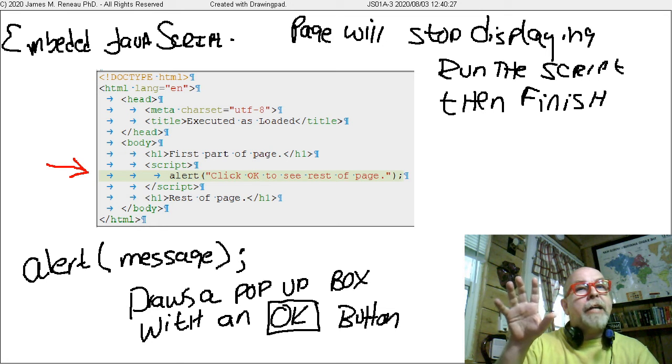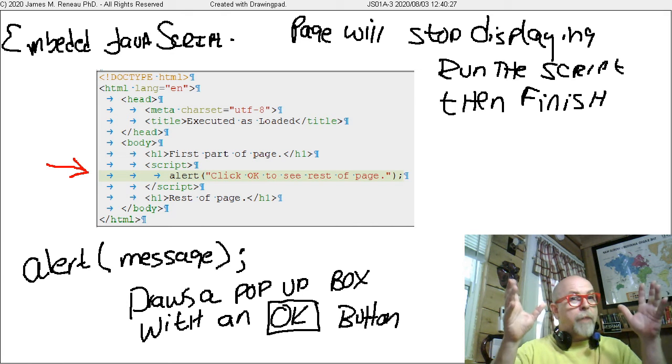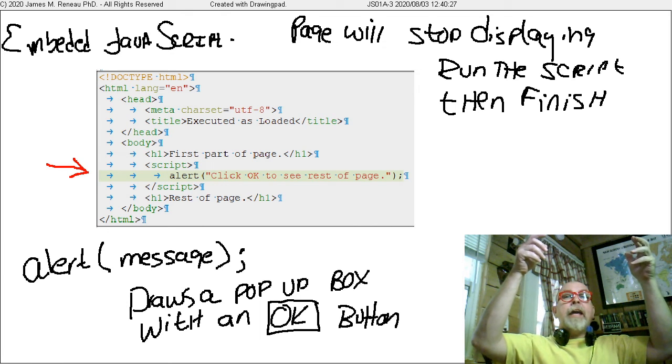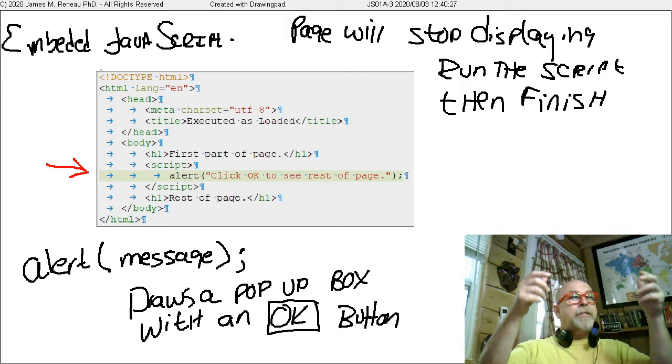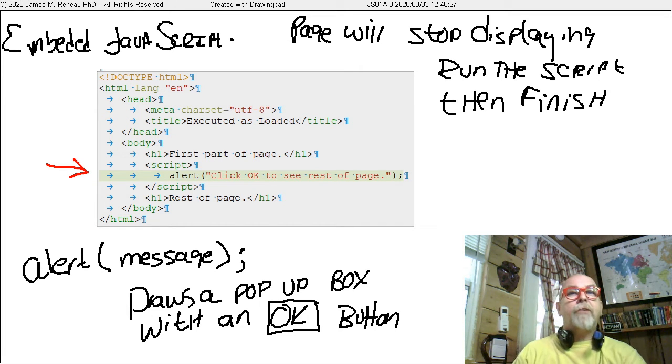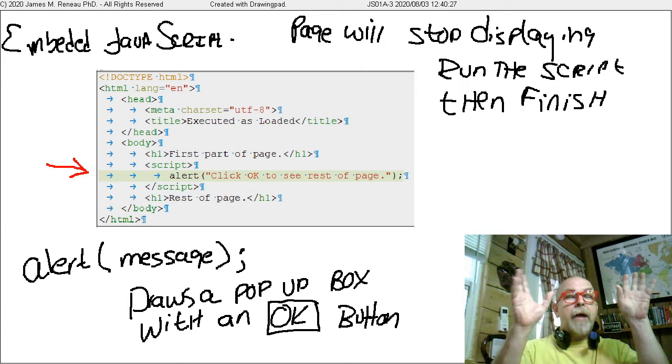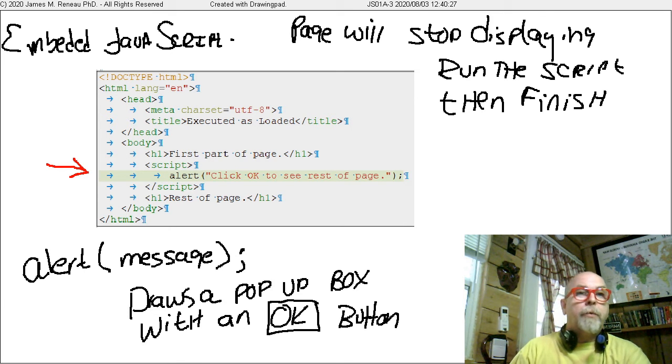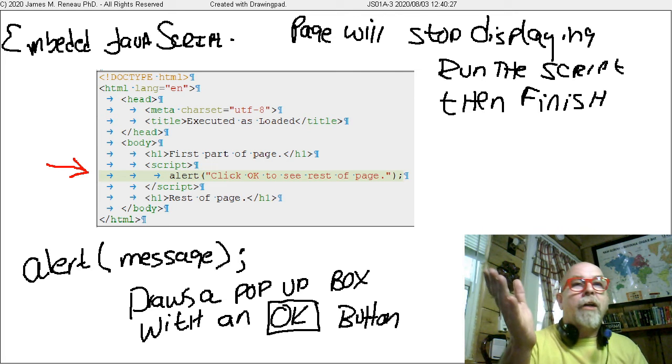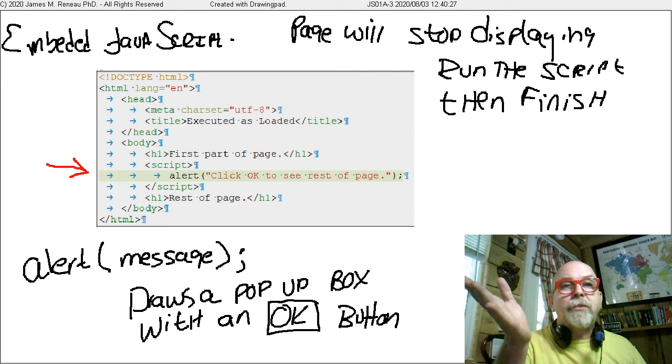So when this page is actually loaded into the web browser, when you open it up in your web browser, it's going to display the first header, and then it's going to stop. A pop-up box will appear saying, click OK to see the rest of the page. You'll click OK, that box will disappear, and the rest of the page will display in the browser. Do you want to be doing that to your users on a website? Probably not, but we could certainly call this our very first JavaScript.